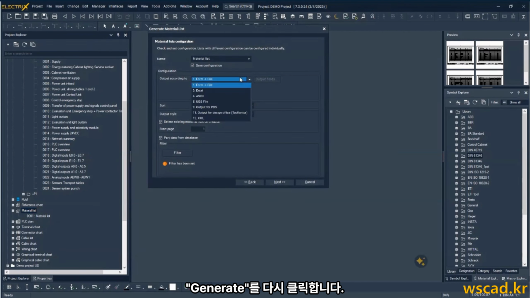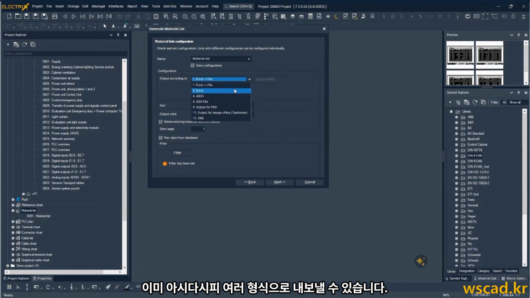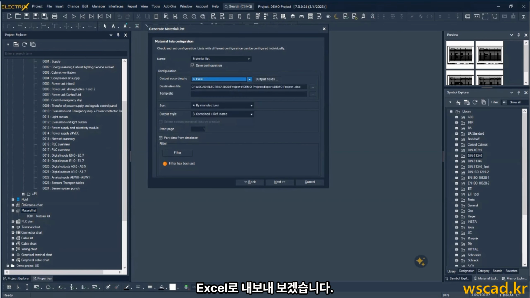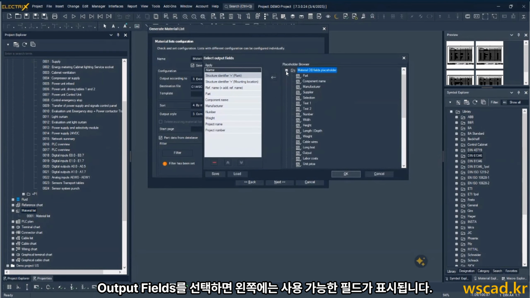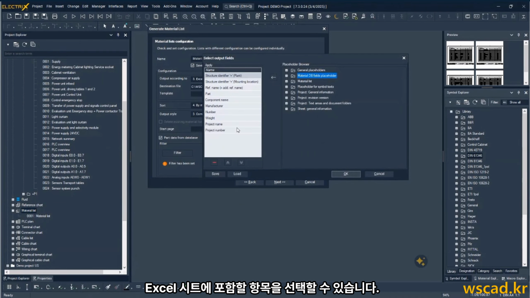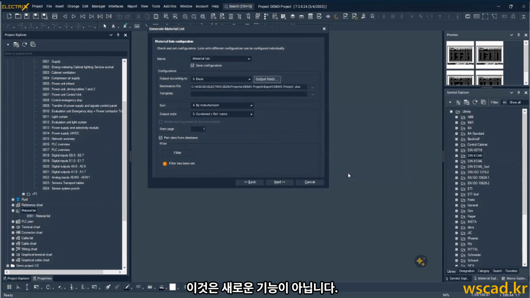here we have the option to export in multiple formats, as you already probably know. Let's say export to Excel, and if we click these output fields here on the left side, we have information. We have placeholders which we want to generate in the Excel sheet. Okay, this is not new, but here this is kind of a new thing. Template.